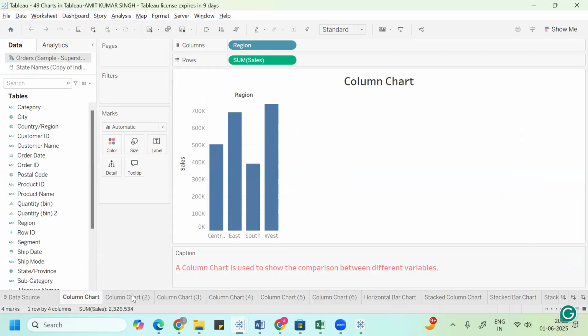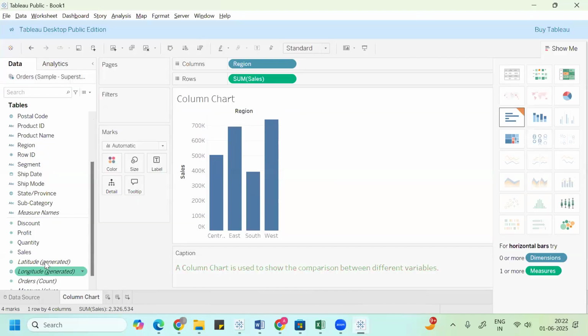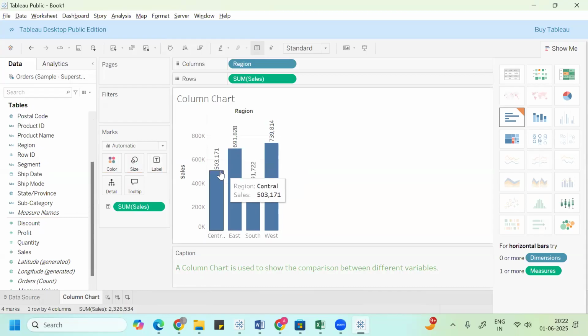Okay, everyone. Now, once you have created this column chart, imagine you want the values to be displayed at the top, because by looking at the chart alone you can't tell. If I ask you what the sales of the east region is, it would be very difficult for you to tell me, right? So how can you do that? For that, just click on sales and drag it under label. If you do that, you can see it now. So what is the sales of the east region? It is 691,828.